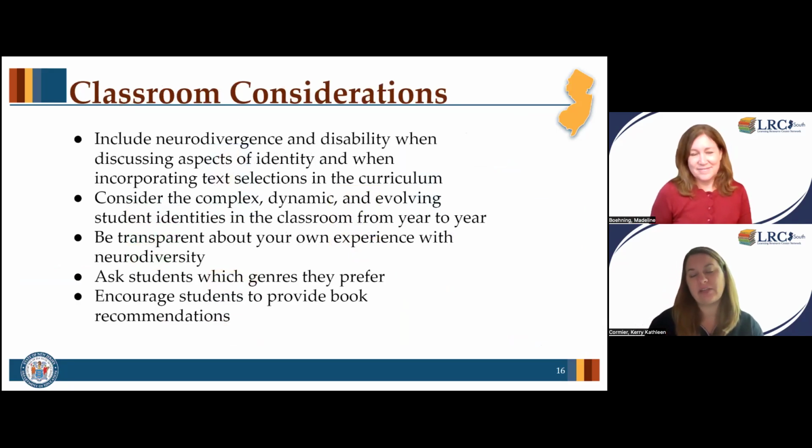And so just some classroom considerations as you might decide to incorporate some of these suggested texts or other texts that you find into your curriculum. Including neurodivergence and disability when discussing aspects of identity is crucial. It's often a part of identity that is left out of conversations when we talk about our lives and the lives of characters and the lives of students. So really bringing that into our conversations about identity as we talk about who our characters are and who our students are.